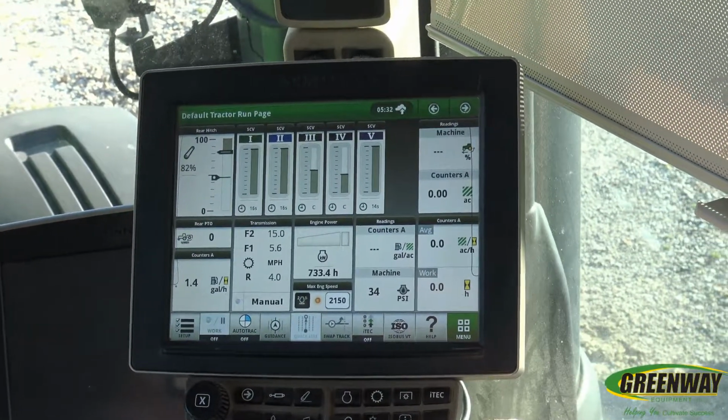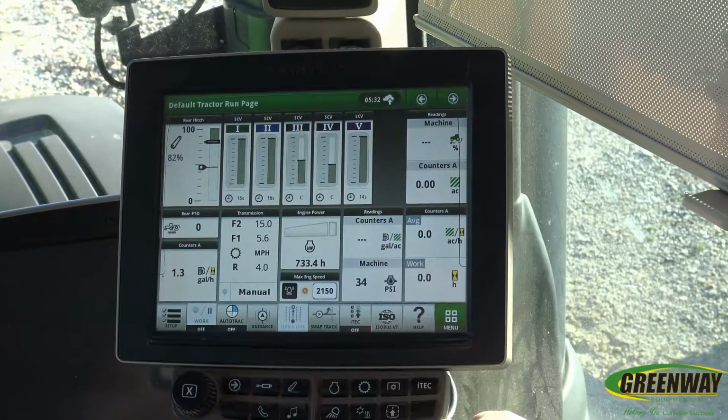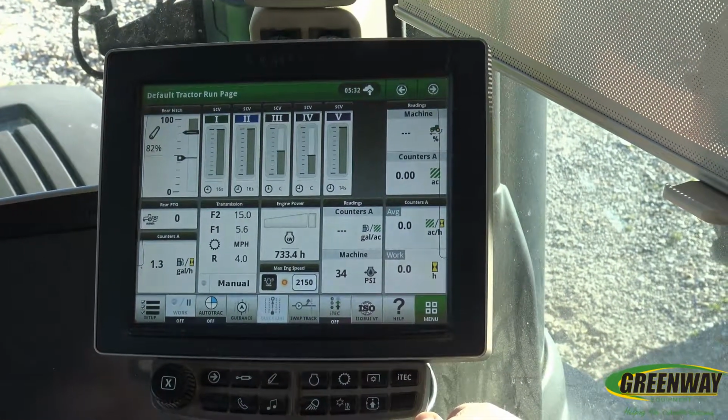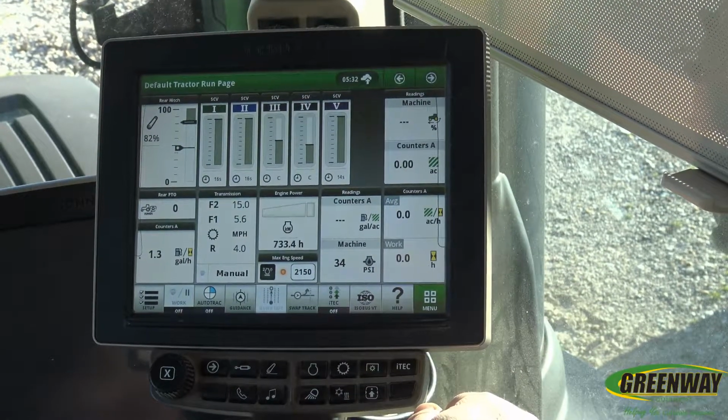I'm Walter Tubbs with Greenway Equipment, and we're going to talk today about settings on the IVT transmission. There's a few different ways to access the transmission settings on the IVT.